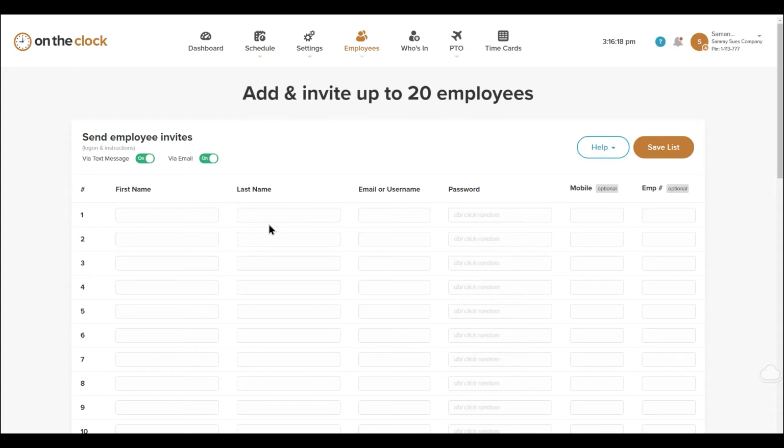It's going to start with your first name, last name. You can either put an email address here, or optionally you could make a unique user ID. Password, you can click and randomize a password here, and then your employee will have the option to change that later. You can optionally enter in a mobile phone number. If you're going to use a unique user ID, we do recommend putting a mobile phone number on file for password retrieval. And then optionally, you could put in employee numbers.